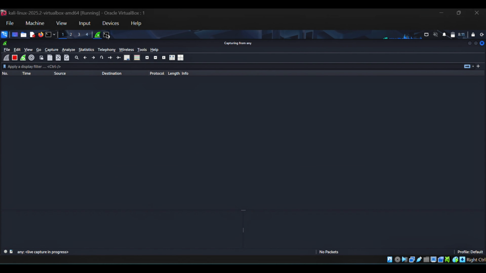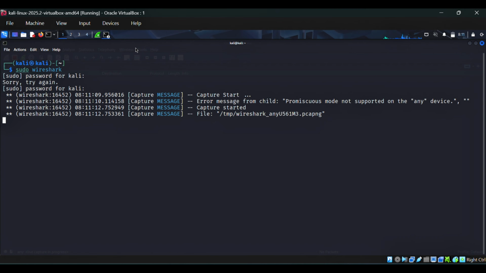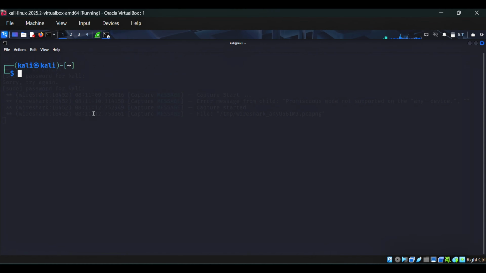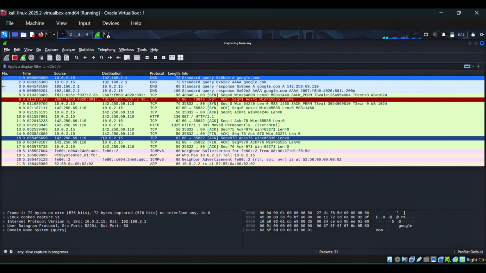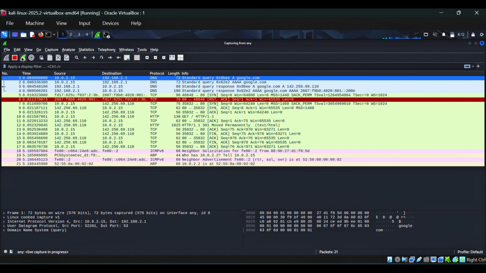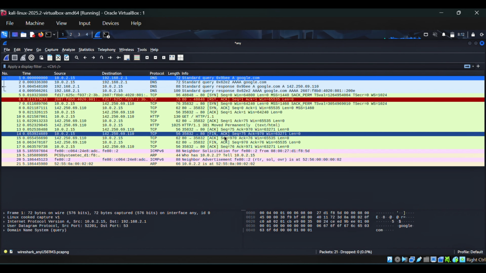Another thing we are going to do is, in the terminal, you are going to open another terminal. So you can come here in the terminal. We want to use curl. So we can use curl http google.com. After we have run that, we can come back here and you can see that our Wireshark has captured the packets. So you can come back to the red square here and stop Wireshark from capturing.